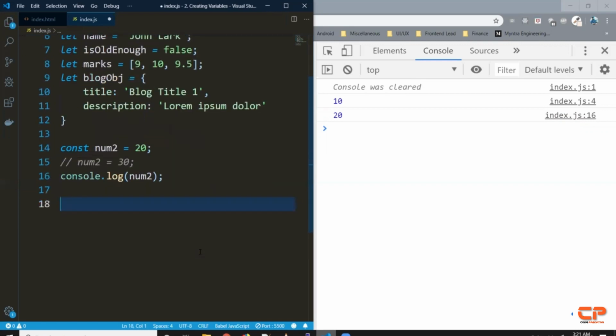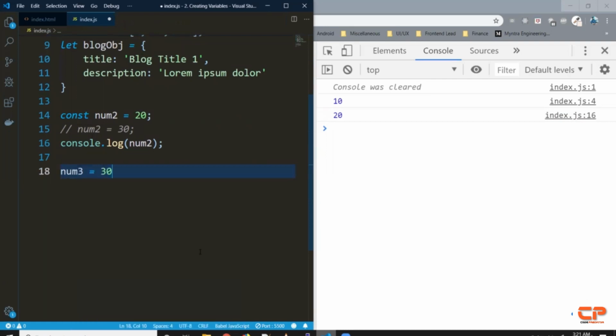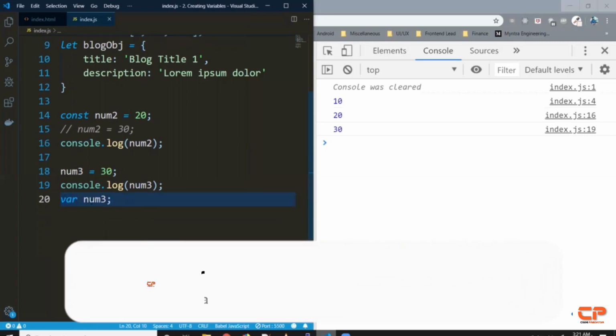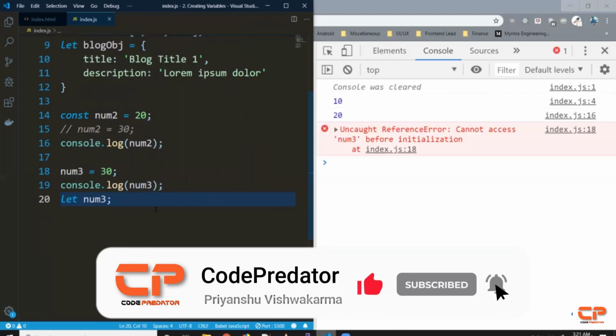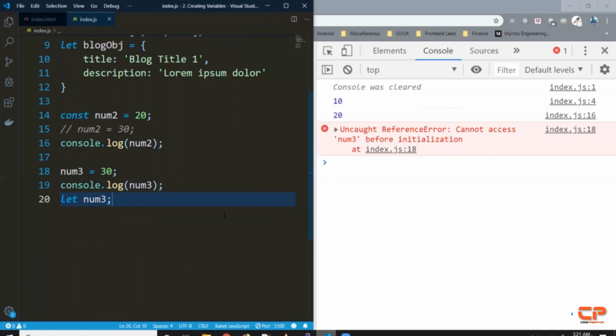So if you remember hoisting, let's say num3 is equal to 30, console log num3 and say var num3. This was possible earlier when you used var. This concept is called hoisting. But if you change it to let, this is not possible. Cannot access num3 before initialization. So let and const do not allow hoisting.